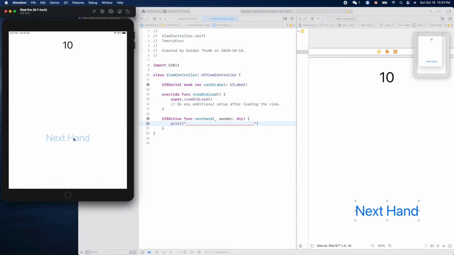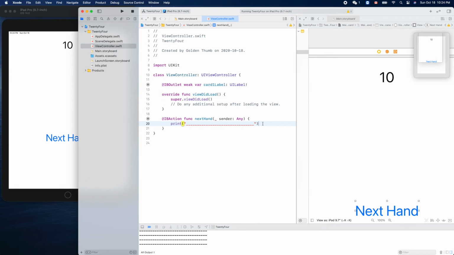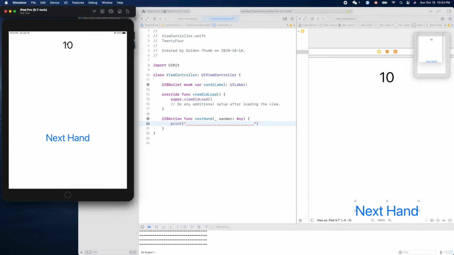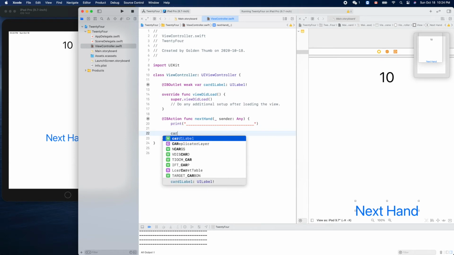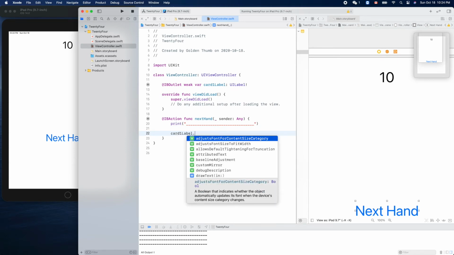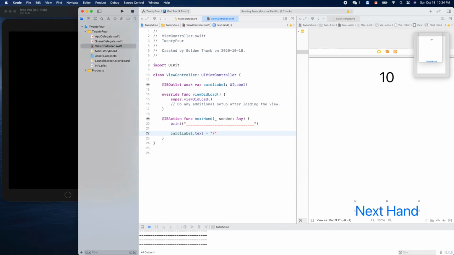When we click the button, we can see the line here on the console. So it means the button works. Now let's change the content of the label to something else. For example, we want to change it to 7. So we can use card1.label.text equals a string "7", like that. Run it.